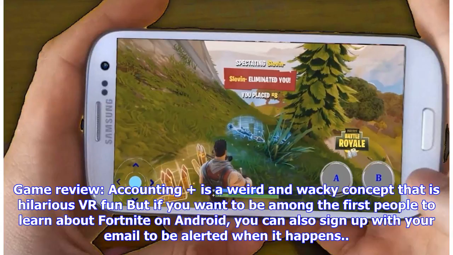But if you want to be among the first people to learn about Fortnite on Android, you can also sign up with your email to be alerted when it happens.